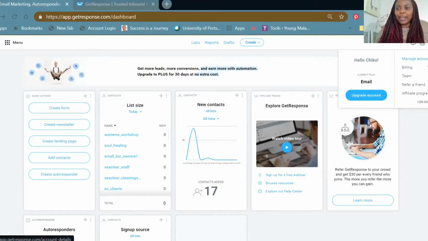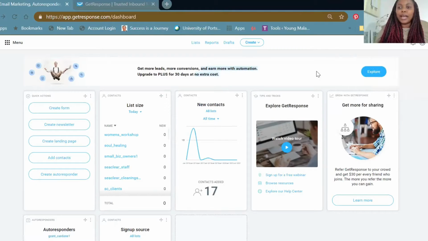So what you have is how to manage your account, billing, and team members. If you wanted to add team members onto that as well, and you've also got the opportunities with other two.